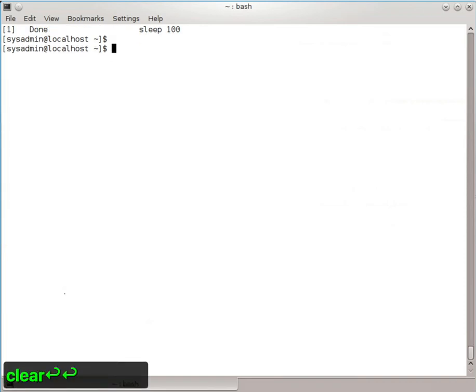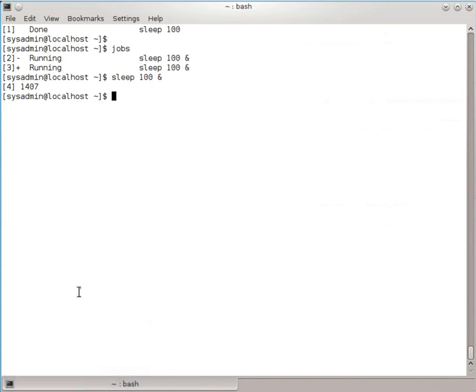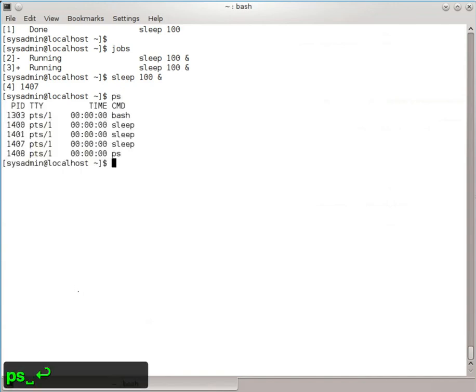So kill command. You can see, actually look, the first one was finished already. These will start probably finishing here in a little bit. Go and spawn another one here. There we go, so 1407. So ps, 1407. So let's say I want to kill 1407.